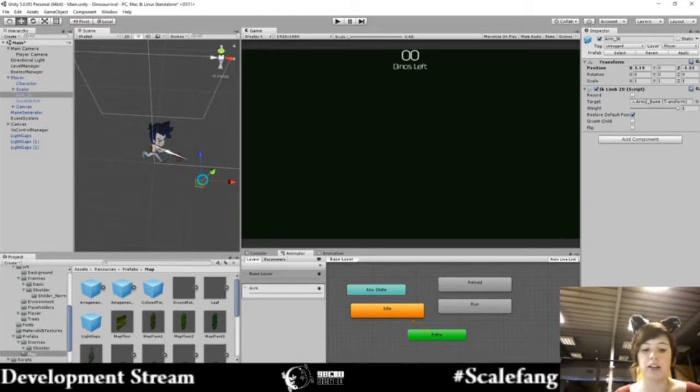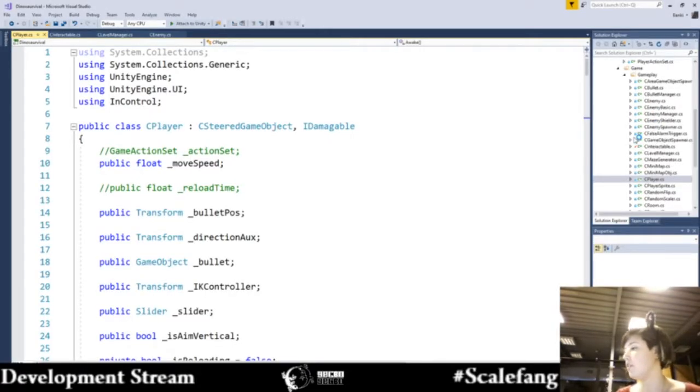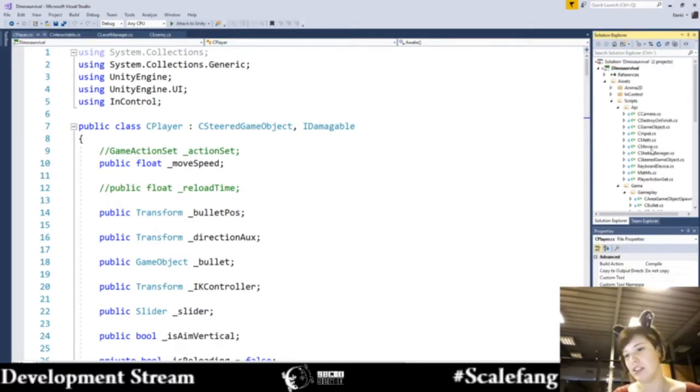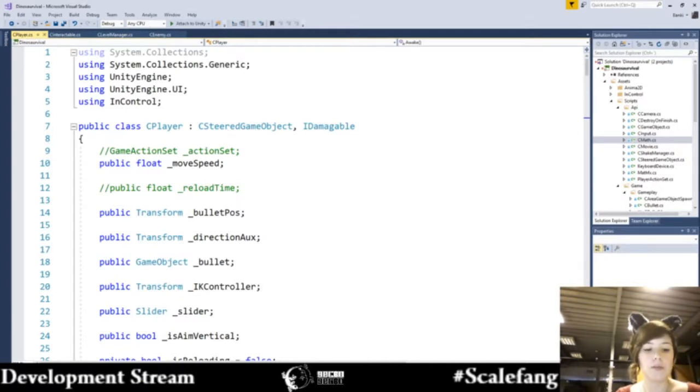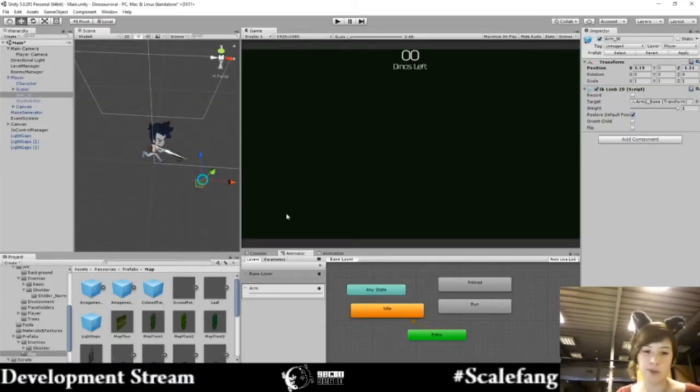I have a few scripts that aren't really mono behaviors, I think. Yeah, like math isn't mono behavior, but you don't really call it either, like start it. But you don't necessarily need for a script to be mono behavior unless you are going to attach it to a game object.